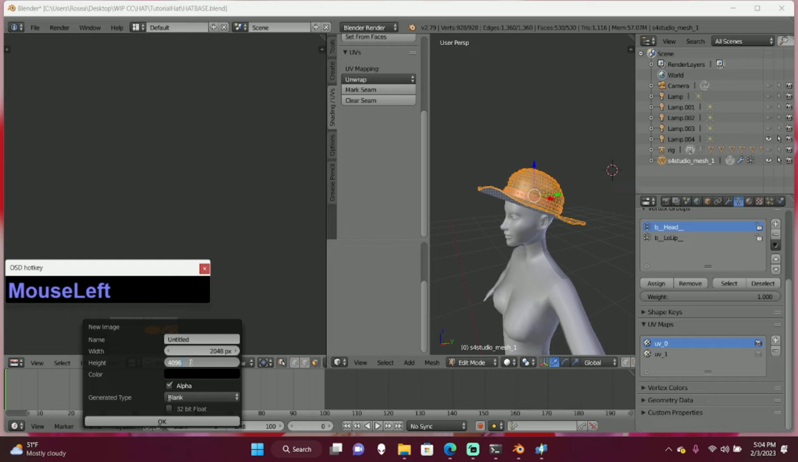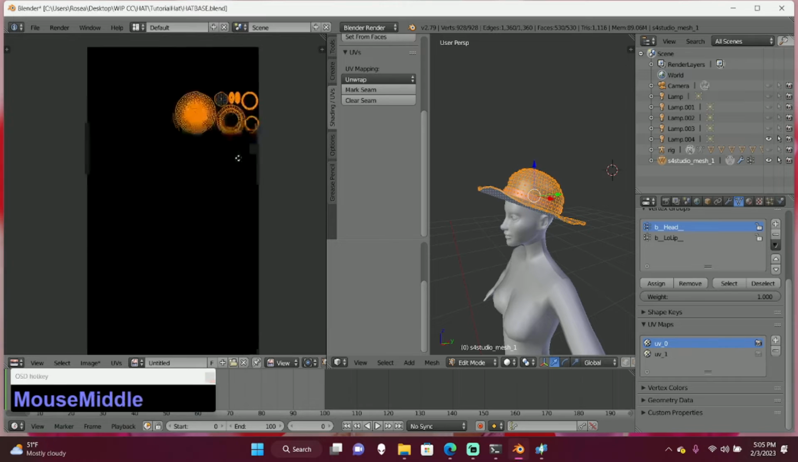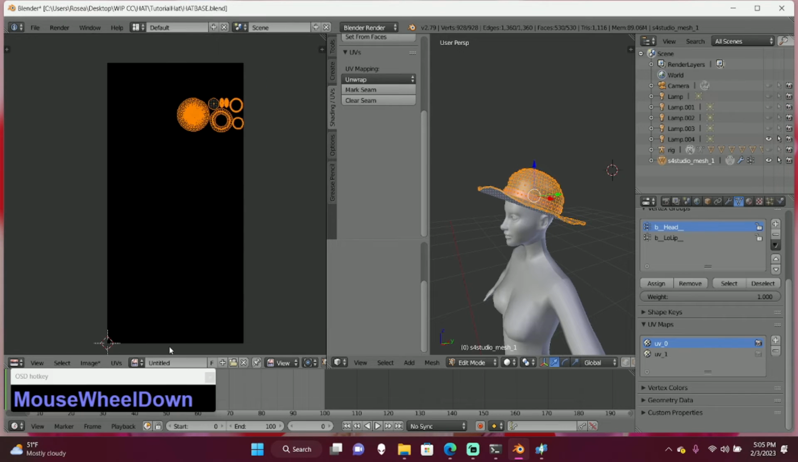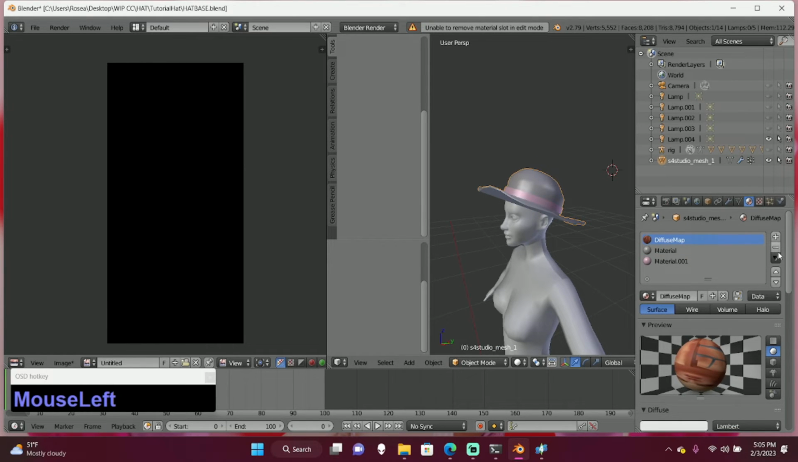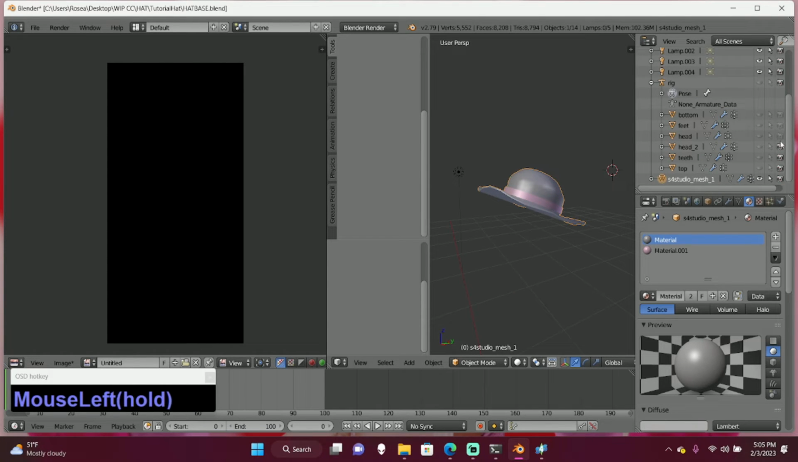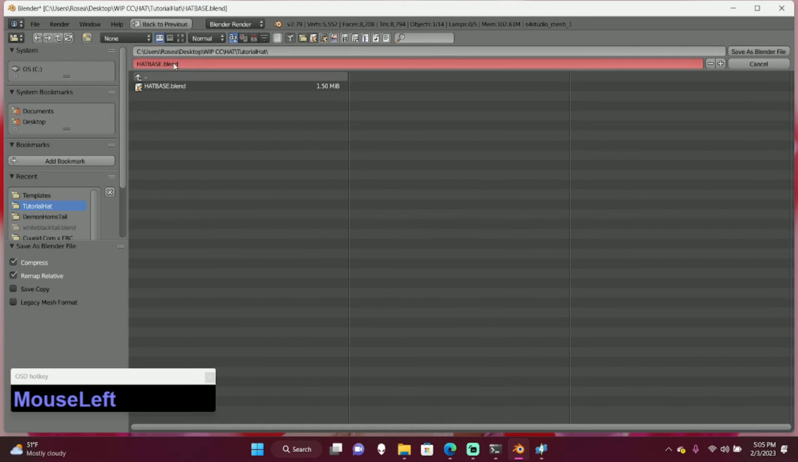So we're going to change it to 2048 by 4096 and then click OK. And then we just want a tester texture. So I'm just going to go here. I'm going to delete the diffuse map. Turn on all of our lamps, turn off the camera. We're gonna hide the rig. And then file, save, because we haven't saved this whole time.